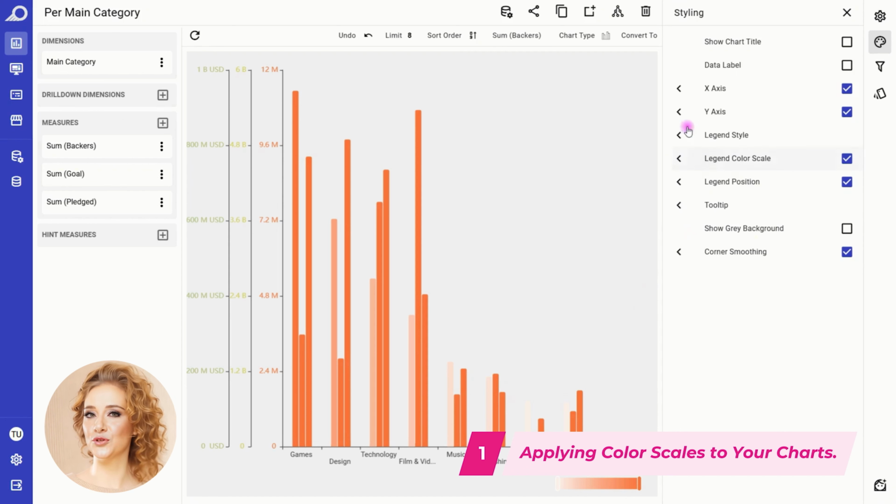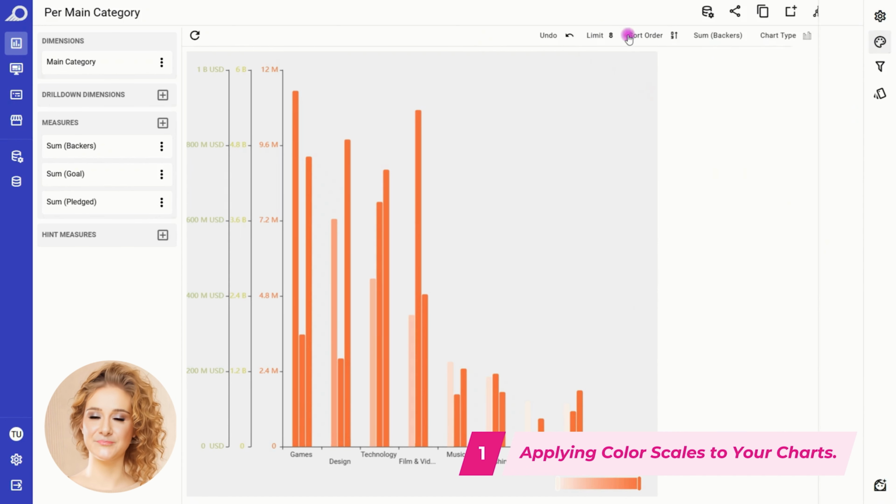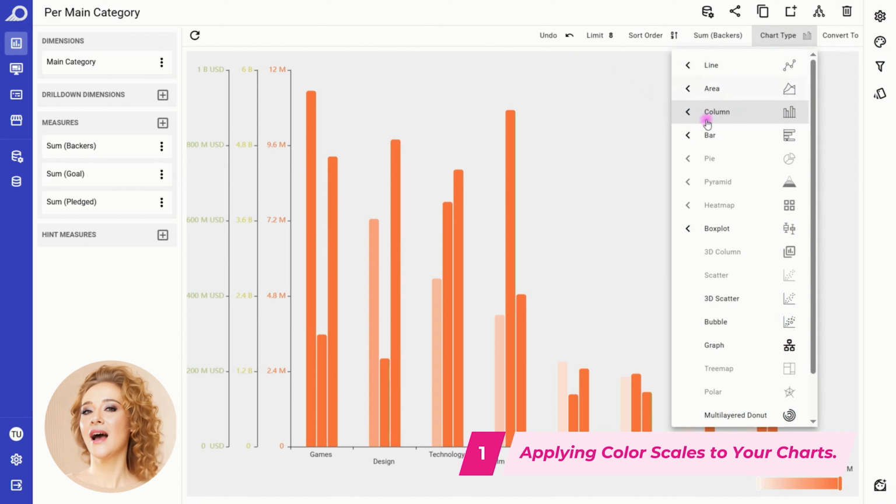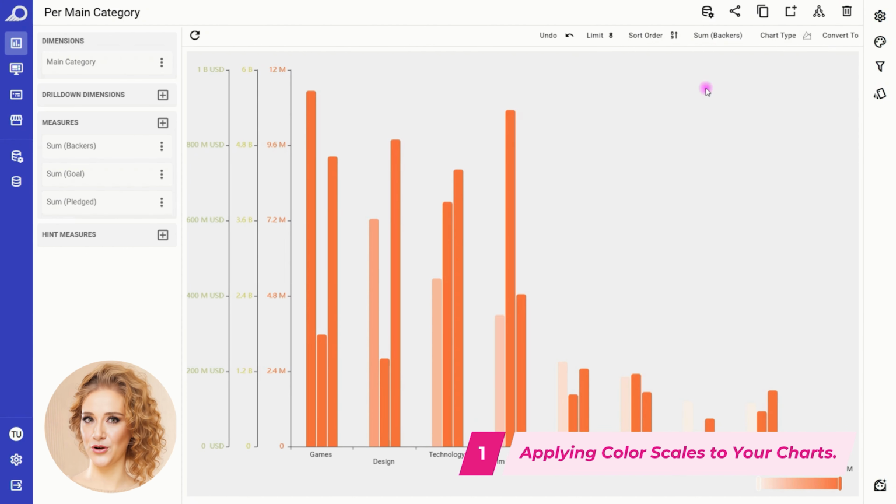A color gradient is automatically applied based on your measure's value, making it easy to spot trends, highs and lows just by the intensity of the color.